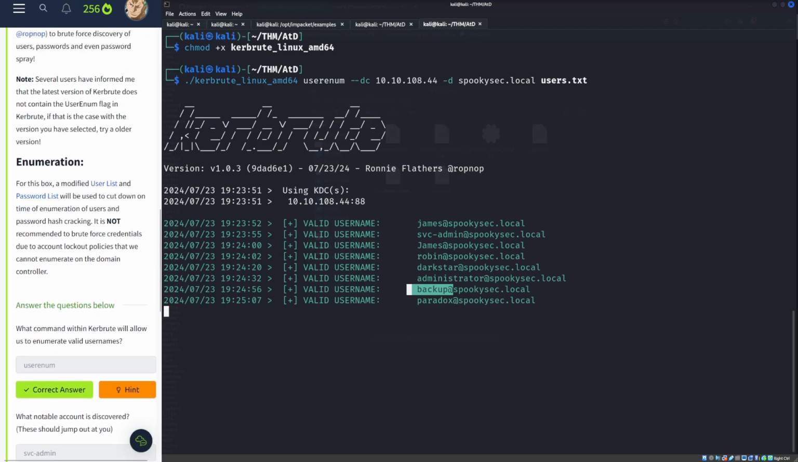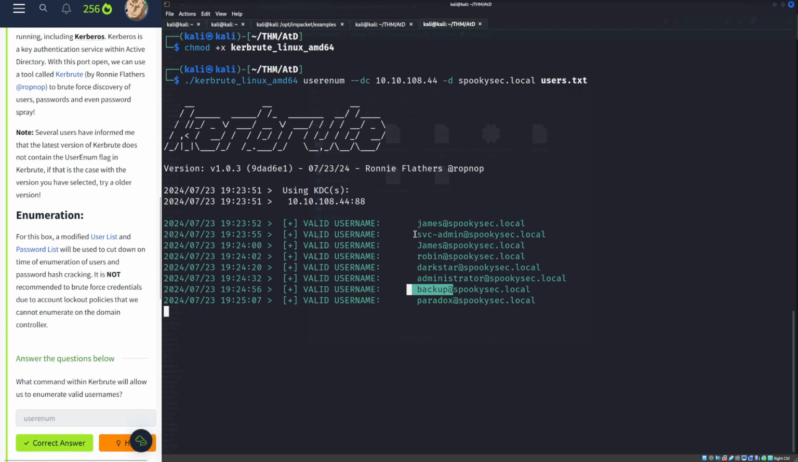The reason why we want to look at the backup and svc-admin is that svc-admin is one of those accounts that, as long as it's admin, is important enough for us. It's more valuable than any other account like James or Robin or Darkstar. We also see an administrator, but an administrator account usually has a very long, complex password, so it's harder to brute force. But svc-admin looks important to us.